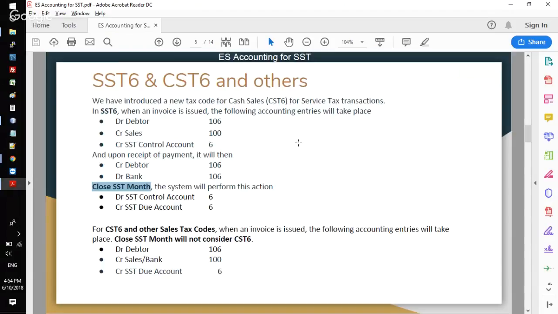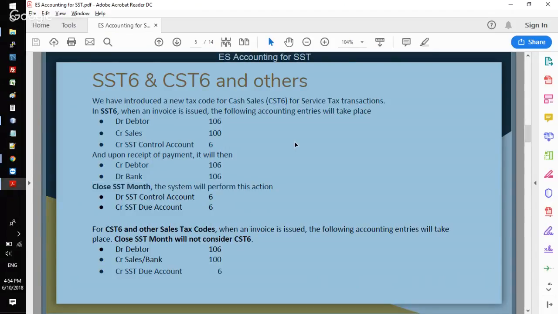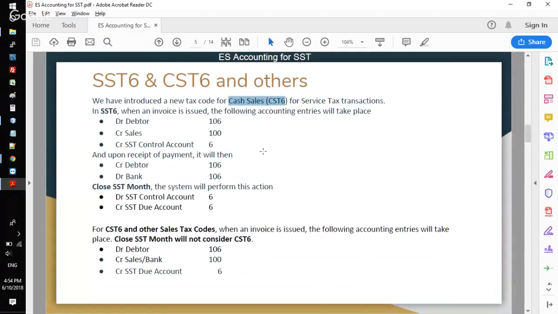But cash sales are treated differently. It is treated like other tax codes, like sales tax, whereby it is credited immediately to the due account. And when you close the SST6, you will not consider the CST6 in the accounting entries, because you have already posted it. So this is the difference.